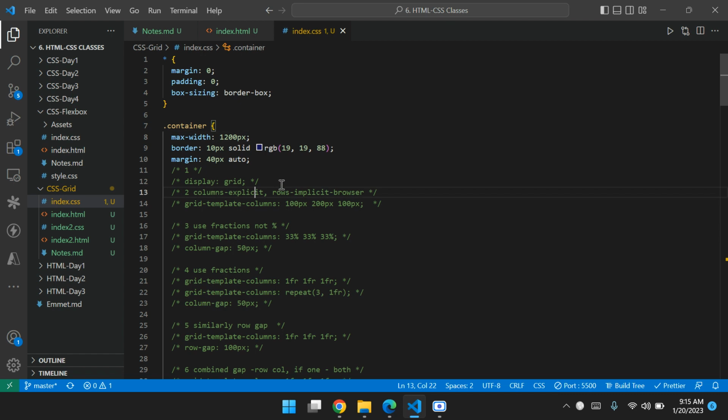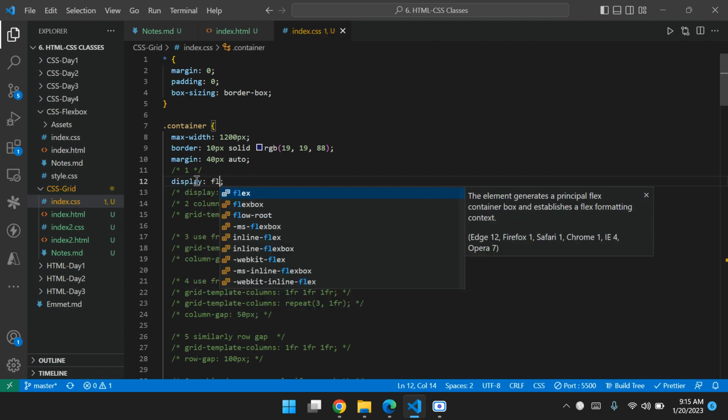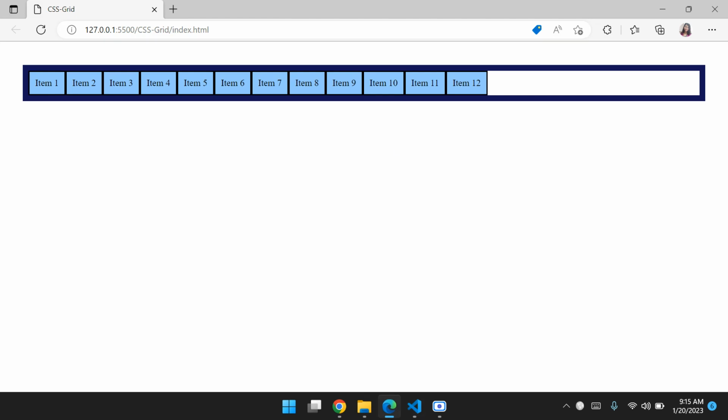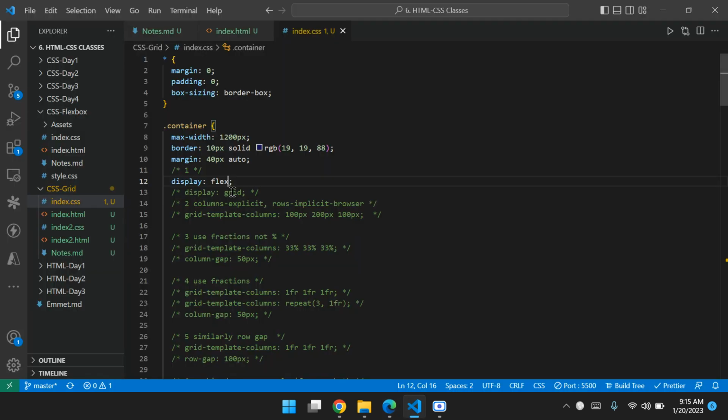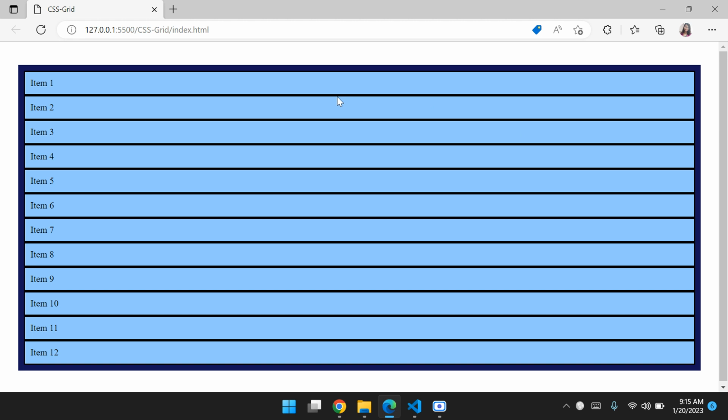Yesterday, we simply came into the container class, which was our flex container. Today it's the grid container. What we did yesterday was simply display flex, so all of them came in one line. But today we will not do this. We are learning grid, so we will do display grid, and you will see no difference. In flexbox, all of them were getting aligned nicely. In grid, it is not like this.